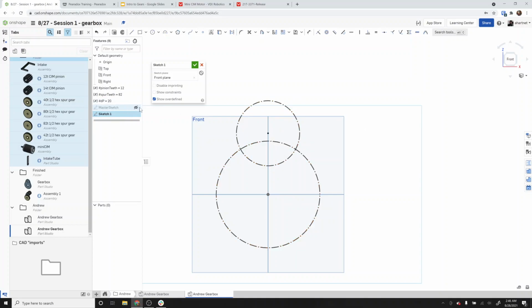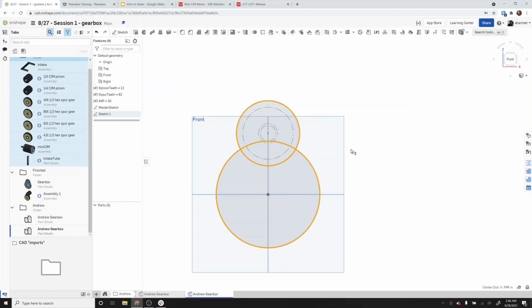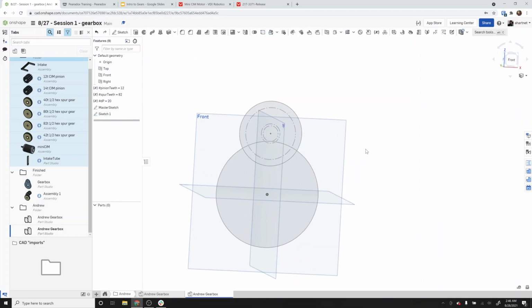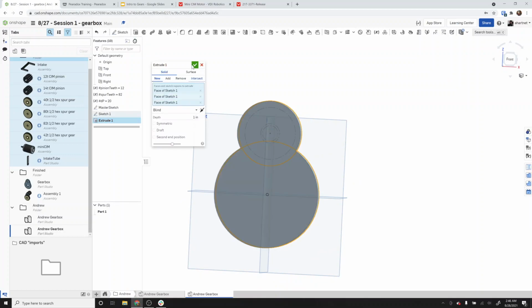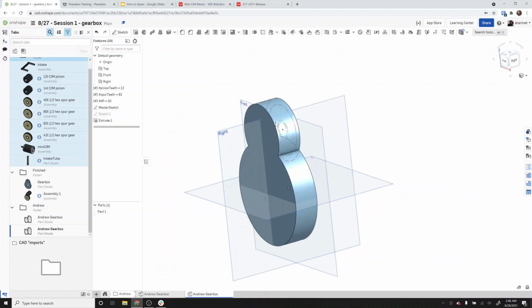So I can hide the master sketch and you'll see that these two construction circles still exist. But I don't actually want these to be construction circles anymore. So I can select both of them and I can hit this construction in the toolbar, or I can hit the Q on my keyboard and it'll change it back to normal. So if I hit the green check mark temporarily here, you'll see that it has completed the sketch. I could even come and extrude these parts here, and you'll see that it does have something.